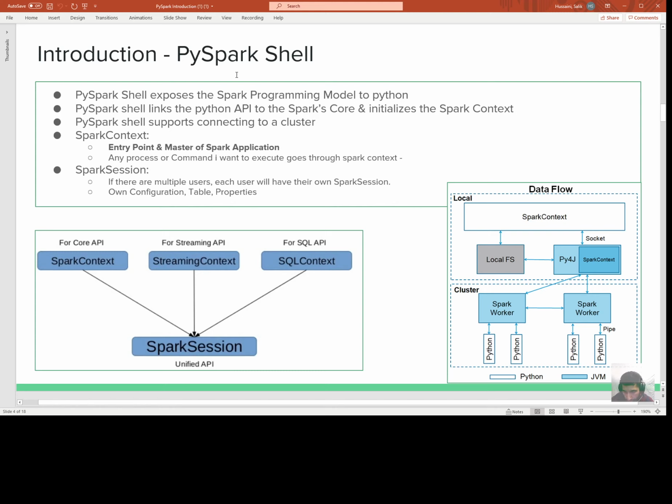Here in the image on the right, you see Spark context, how it communicates to the local file system, as well as the cluster compute.